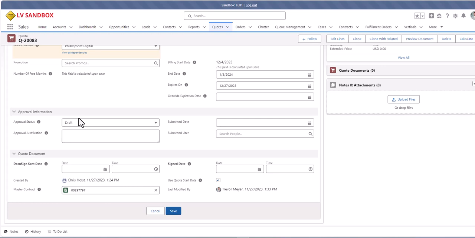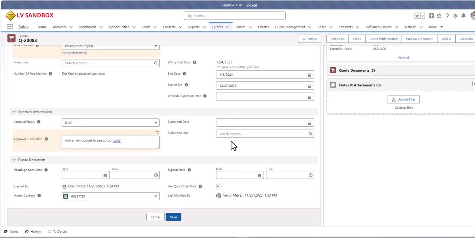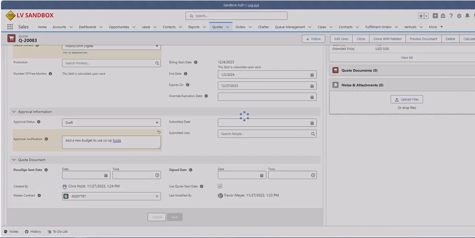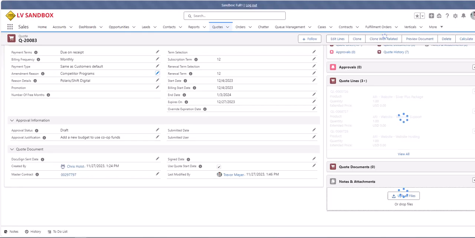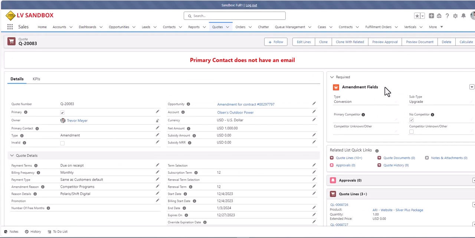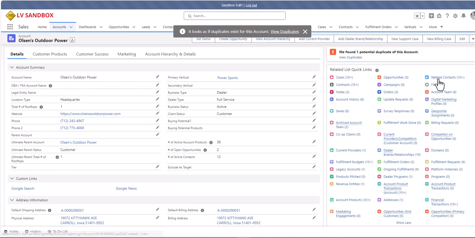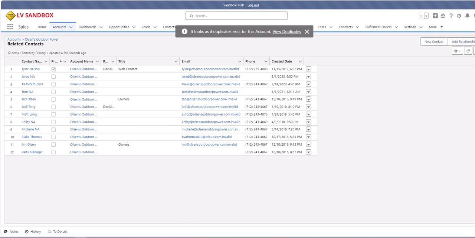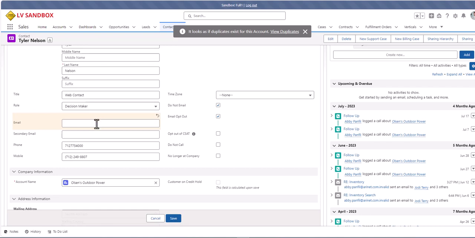We may need to refresh to clear out all the red messages at the top. And then we'll click Save. And most of our red messages are gone. We do still need a primary contact email, which we can go add in through the related contacts on the account. Go here. We see the primary is, we'll go ahead and make sure that email is in there. Save.